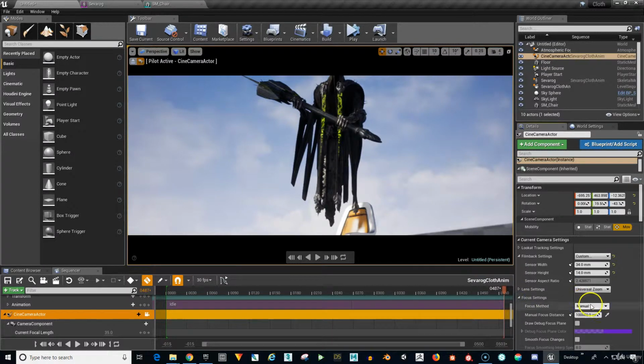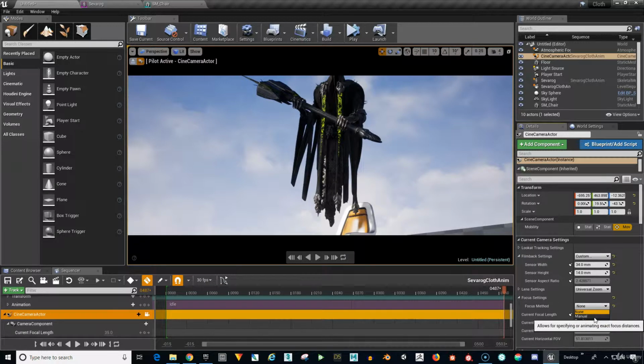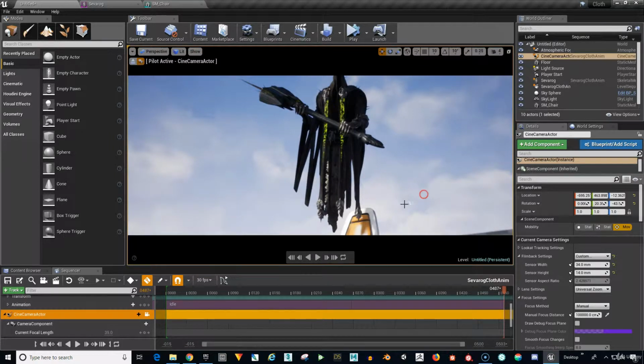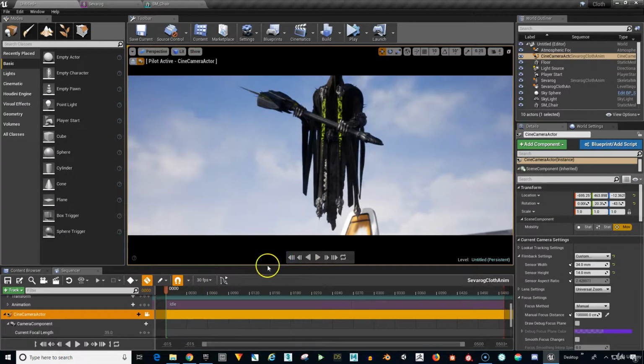Focus settings. The easiest way is to have none, but you're going to forego getting any depth of field or throwing the background out of focus and all that kind of stuff. So let's go ahead and leave it on manual for now, and we'll make some adjustments on the focus. Make sure that we're at the beginning of our sequencer clip.